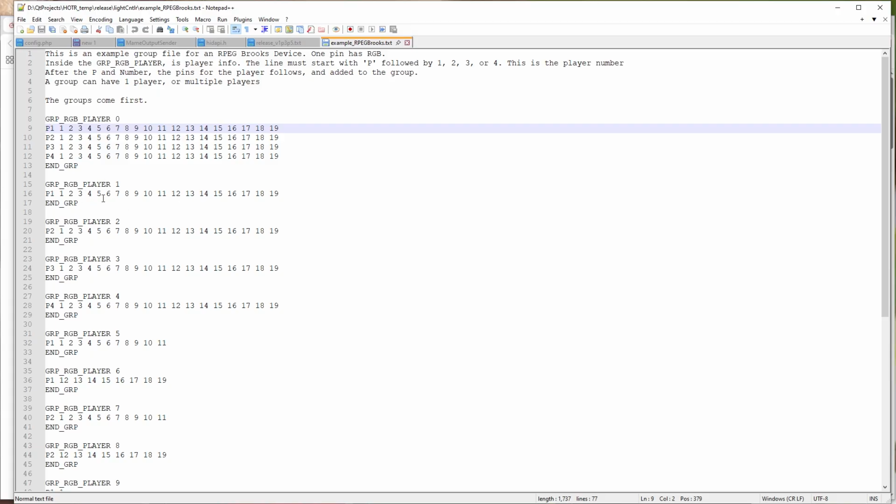Then the next group is just player 1. The next group is player 2, player 3, player 4. Then I have half of player 1, then the top half of player 1, and so on. This is just to give you an example of how the group file works. It's easier. Instead of Ultimark having 3 different groups, this is just one. You have player 1, player 2, player 3, player 4.